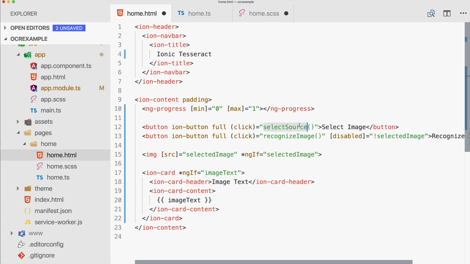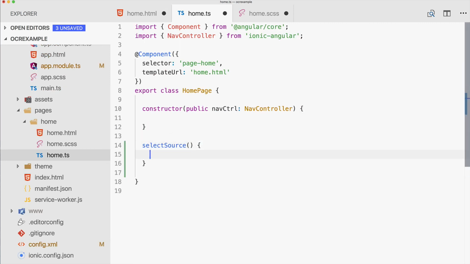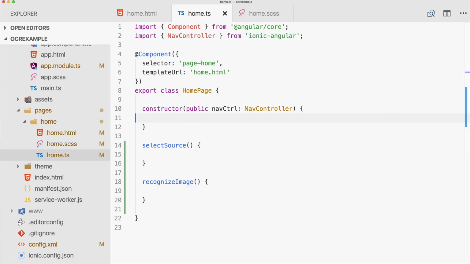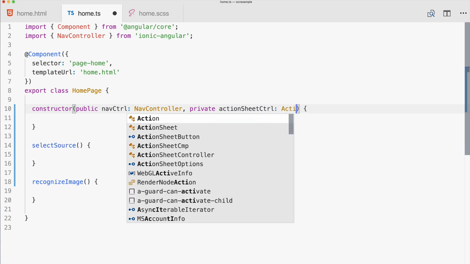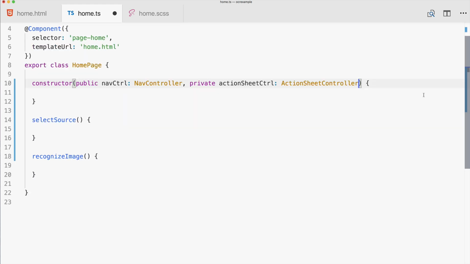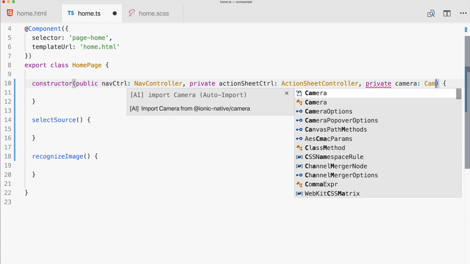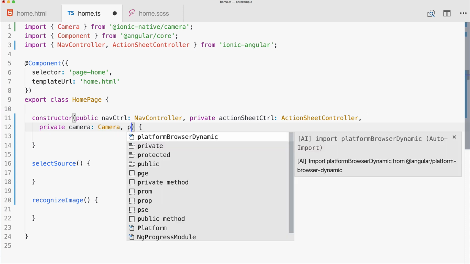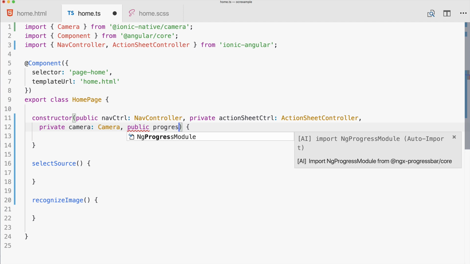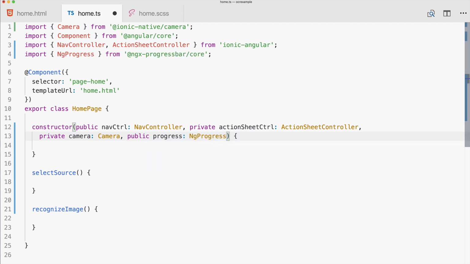So let's craft our two functions. First was select source, and the second one was recognize image. And save everything. So to select the source, we need an action sheet controller. And the import works flawless, perfect. Then we need, of course, the camera from Ionic Native Camera. And finally, we might need our progress. Let's do this in a new row. So let's say, I'm not sure if we need public here, progress, NgProgress. This is also working. This seems to be a pretty good day if all my imports are working.